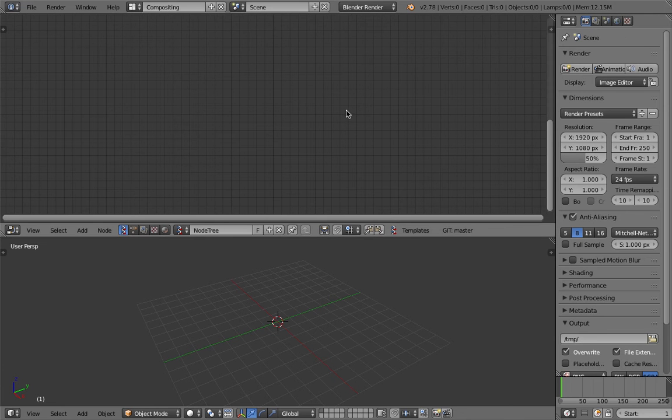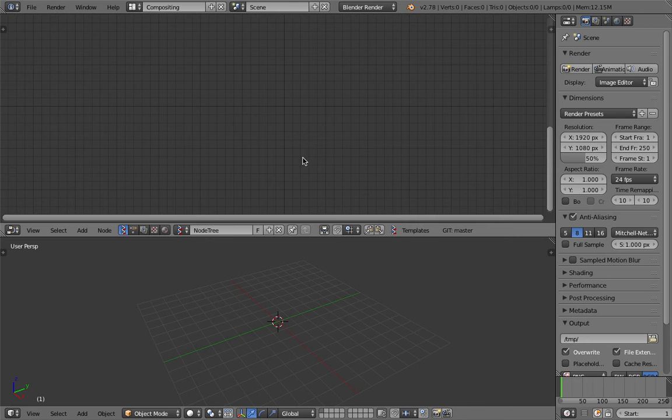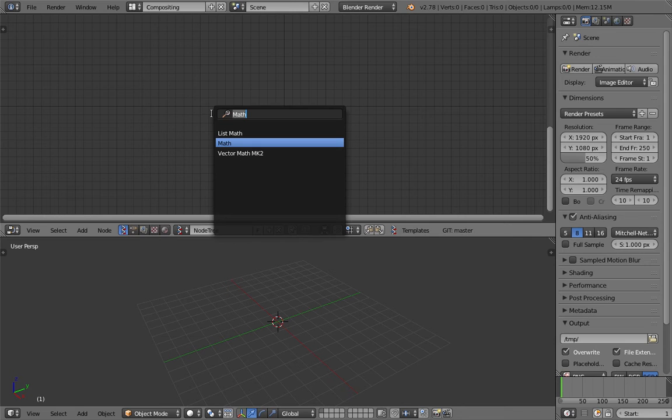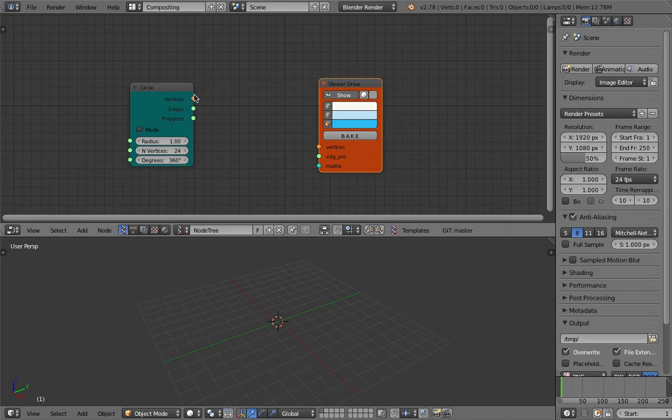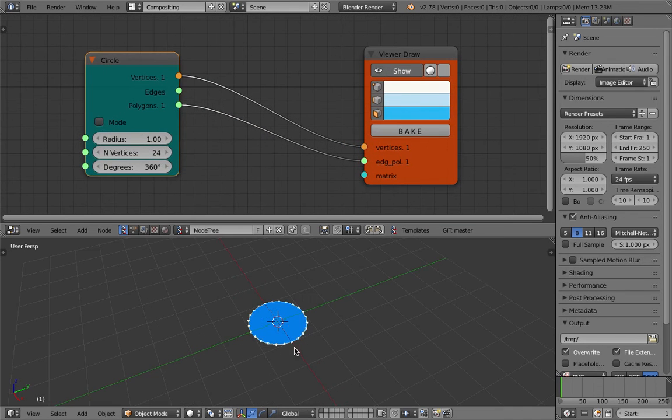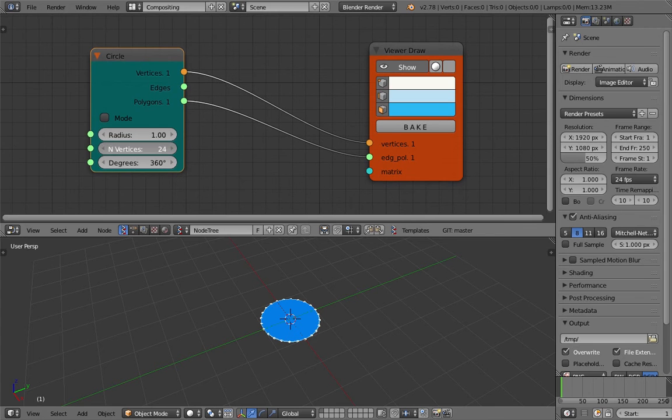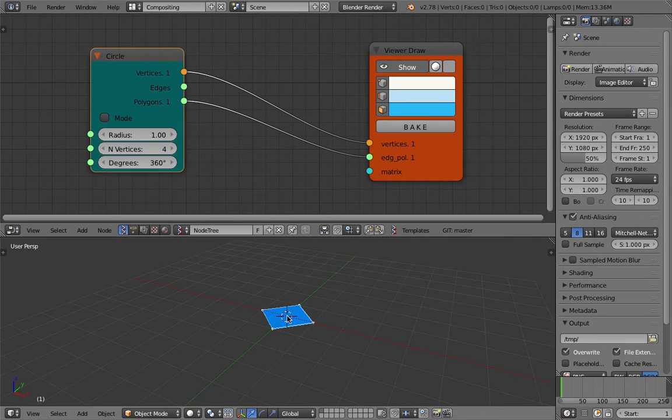I think multi-extrude can be pretty advanced, depending on how you want to approach it. Let's start with just a single plane. Actually, I'll just use a circle in this case, and use a viewer draw. By default, the circle has 24 vertices and looks like a circle. You can reduce it to 4 or maybe just 8, so you have this low resolution circle.